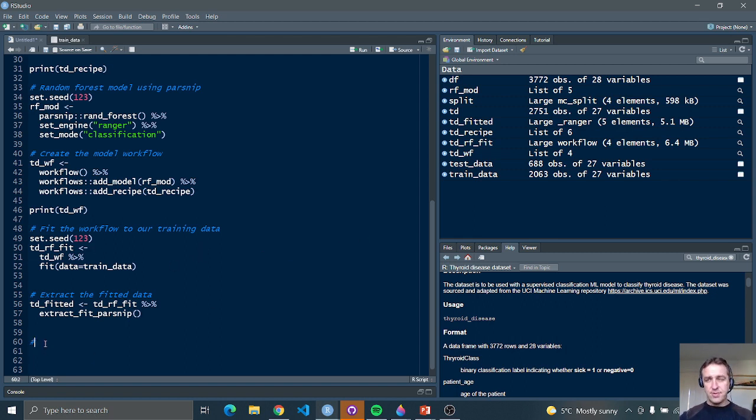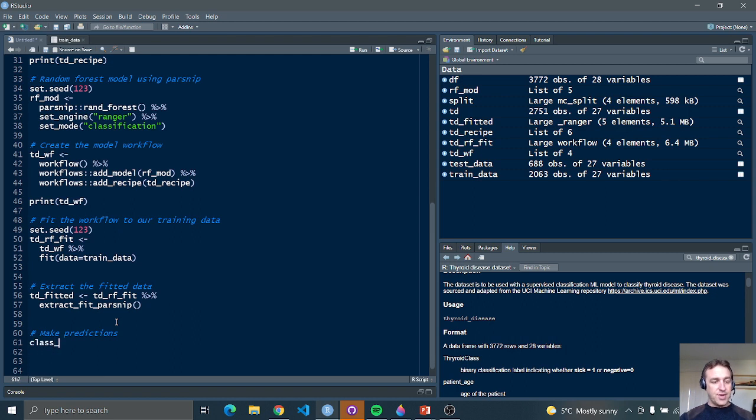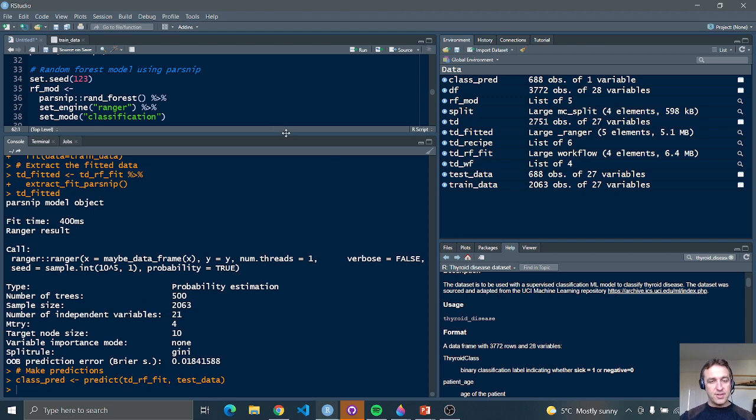We need to make predictions on it, and then we're going to assess it. So I'm going to use the class predictions. I'm going to create two new variables, starting with class predictions. I'm going to use the base predict function, which is an S3 generic method, which all models in R override. So predict is something that's universal across all these different models. So we use the TD RF fit, and we then use it against our test data.